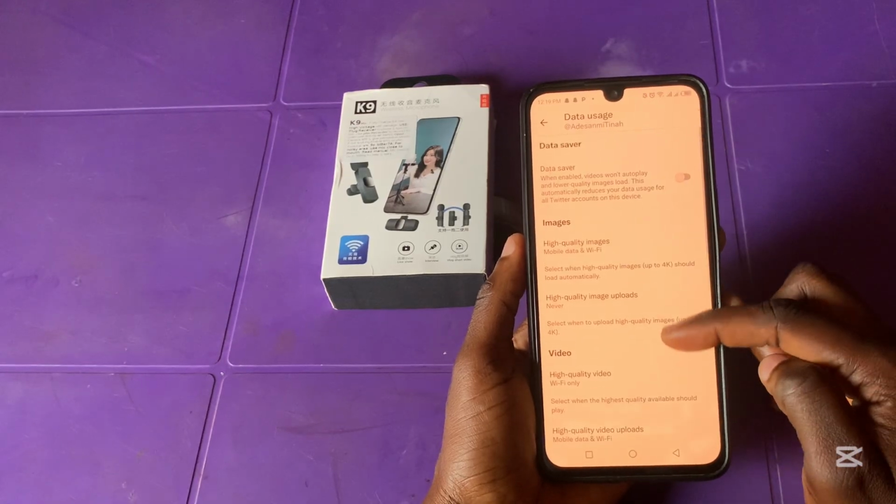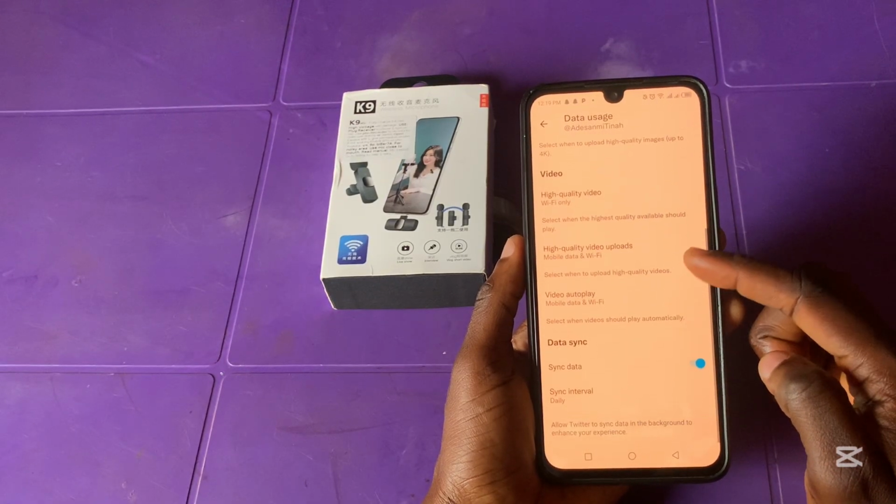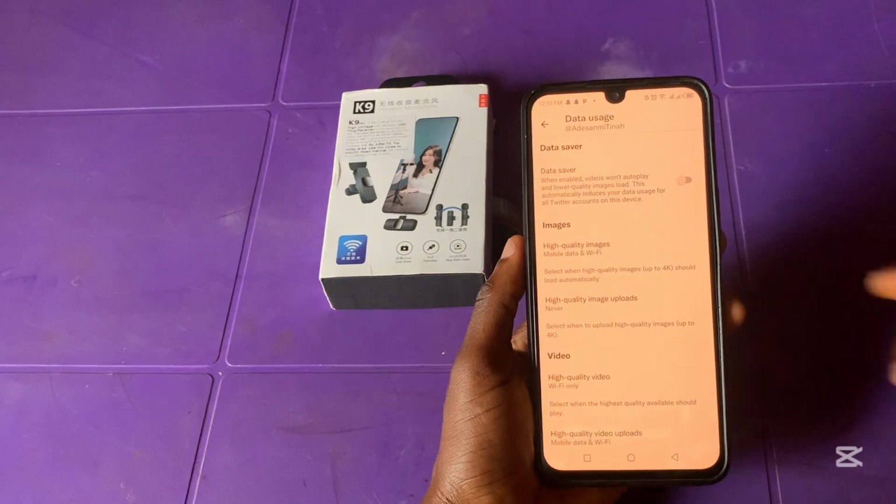You can see the changes under the fixtures on this page. So guys, that is how to turn off data saver on Twitter.